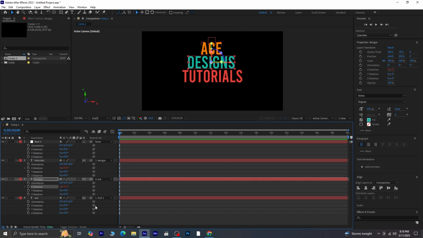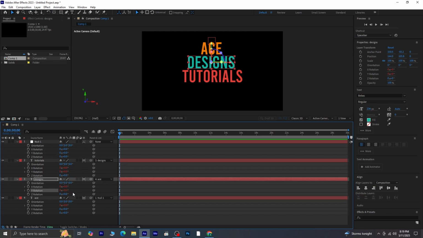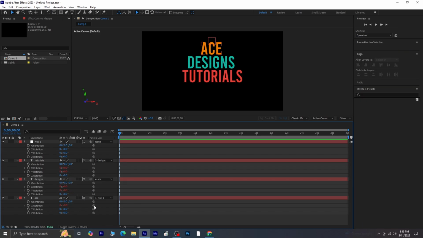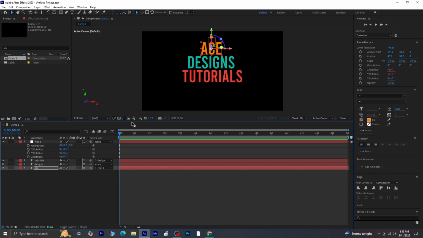After that, do the same for the Y rotation. Parent the Y rotation of the tutorial text to the Y rotation of null 1, then link the Y rotation of the design text and the ACE text to the Y rotation of null 1. We won't be making any changes to the Z rotation, so let's leave that untouched. Once done, close the rotation properties of all the text layers.